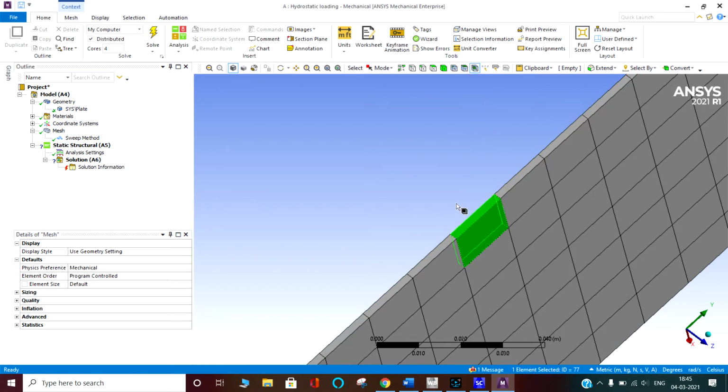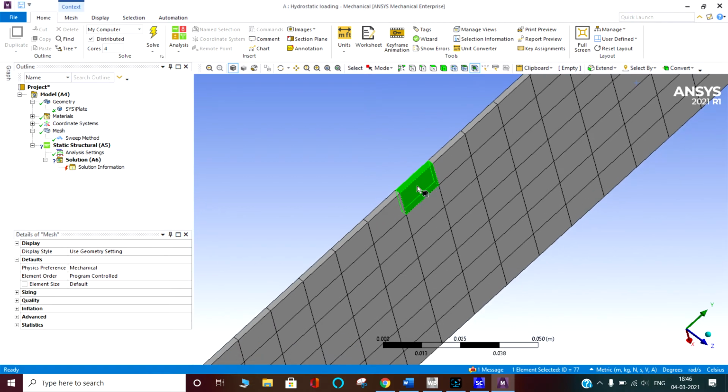This is the one element. This is the hexahedral element. So that's a benefit of using the sweeping method. It will generally use the hexahedral element. In this hexahedral element, I want to show you the nodes. In between there is no node.